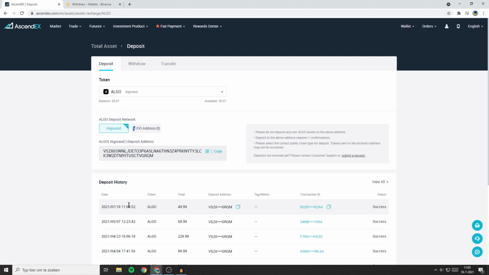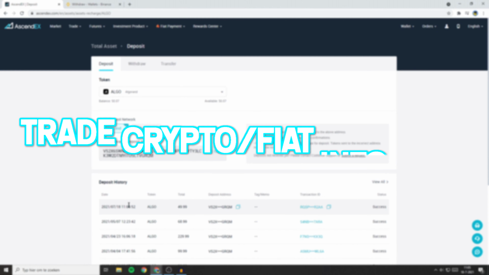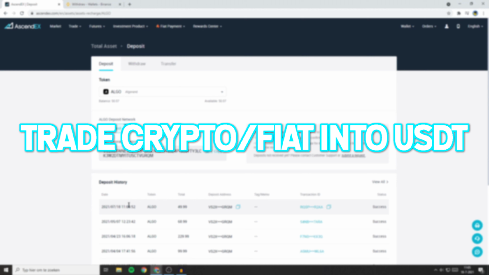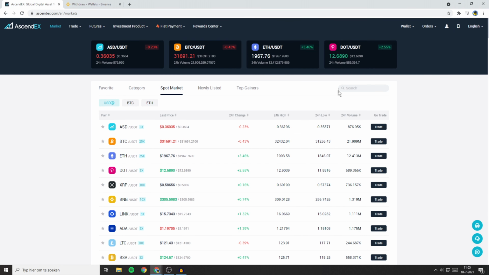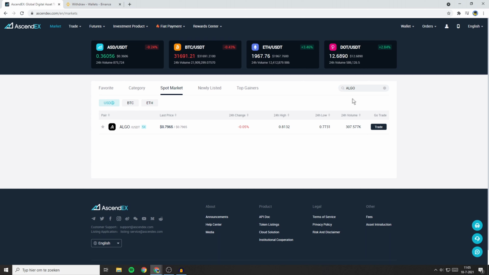Now that you've got your money, whether it's fiat or crypto, I will now show you how to trade your currency, whether it's a cryptocurrency or a fiat currency, into USDT. The first thing you'll need to do is to go over to Market. Here, you will need to search for the coin or fiat currency you just deposited into this exchange. So in my case, this will be Algorand, and then I'll select the Algo/USDT pair.